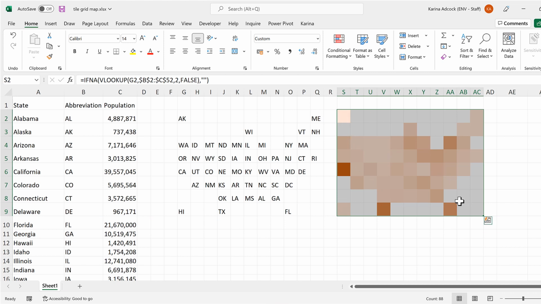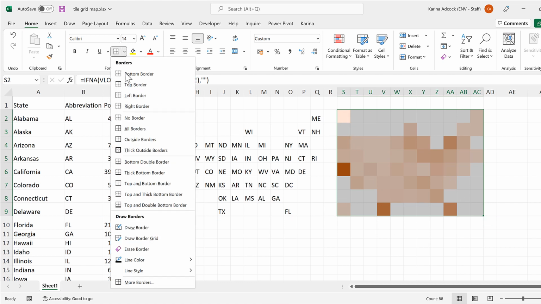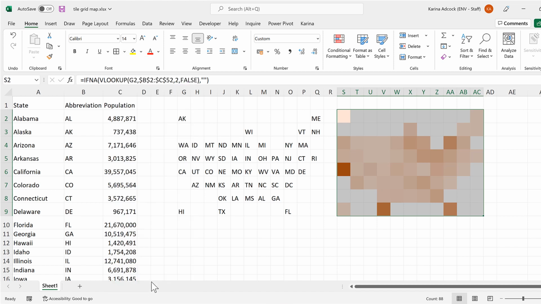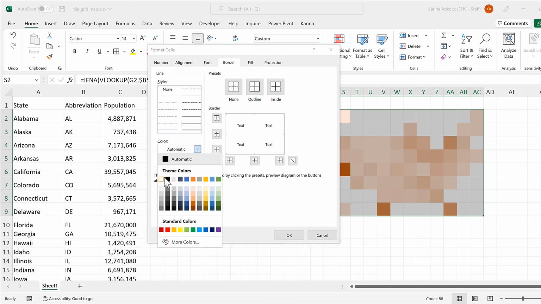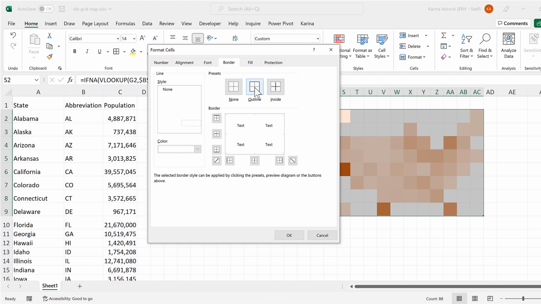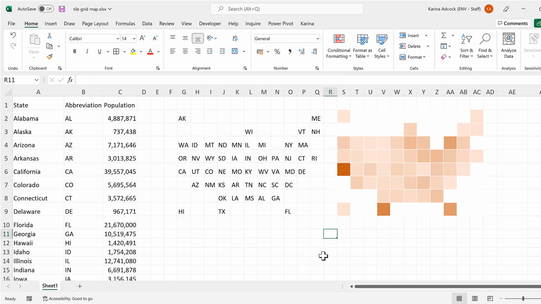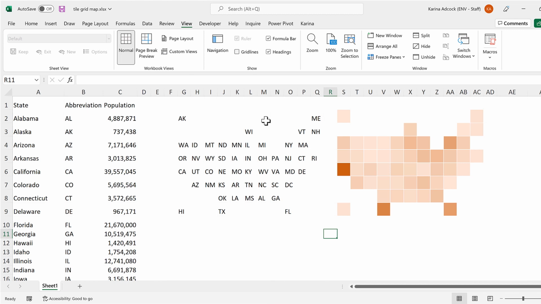Then we will add in a border. So I will go to More Borders and then change the style so that it is a thicker line. Change the color to white and then give it an outline and then also an inside border. And OK. Then we'll go to View and remove the grid lines.